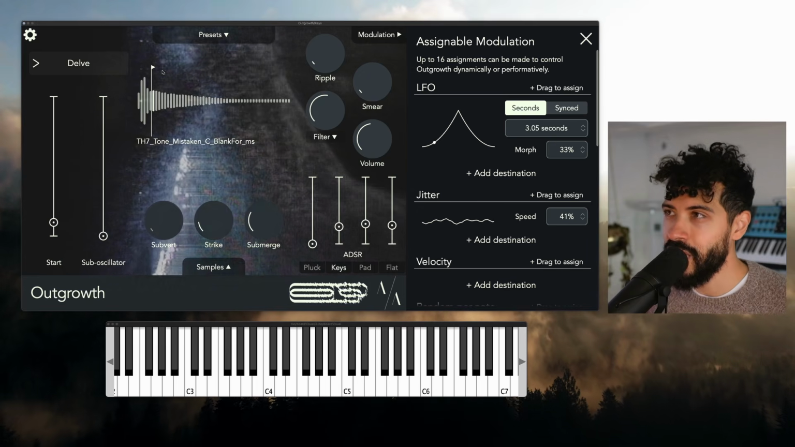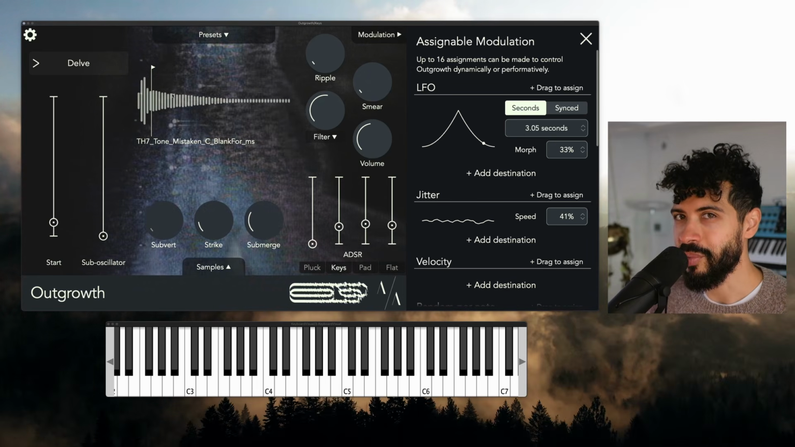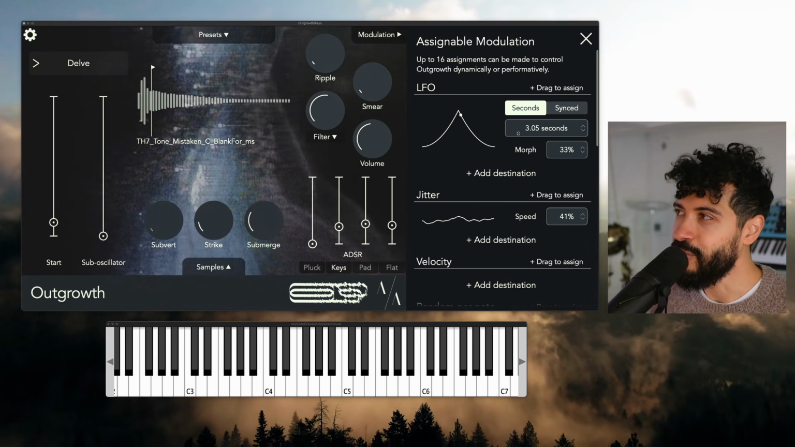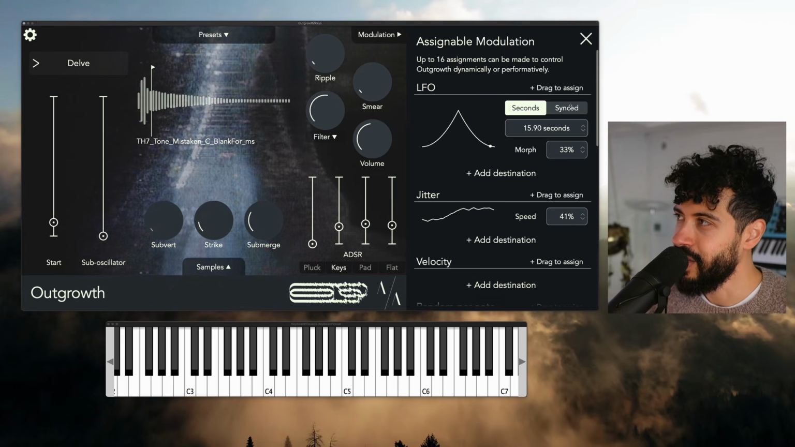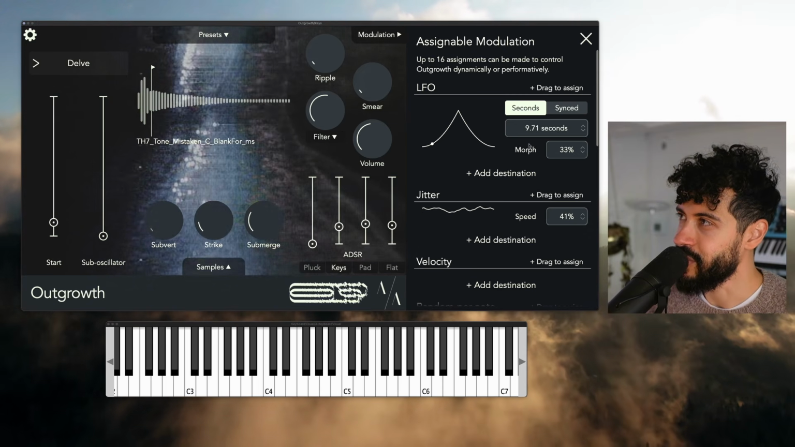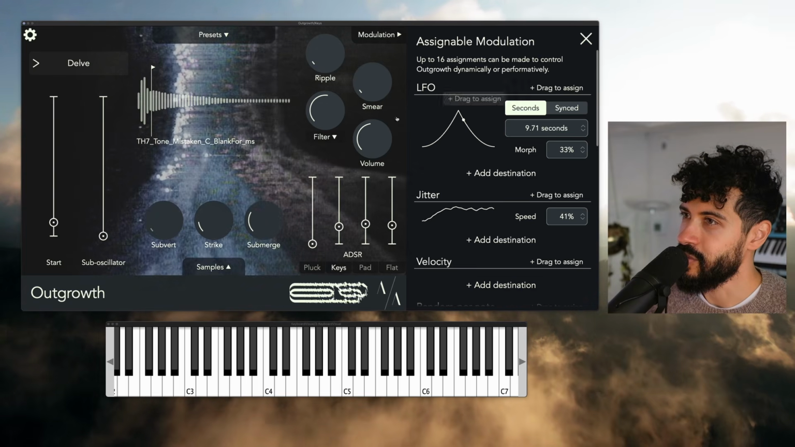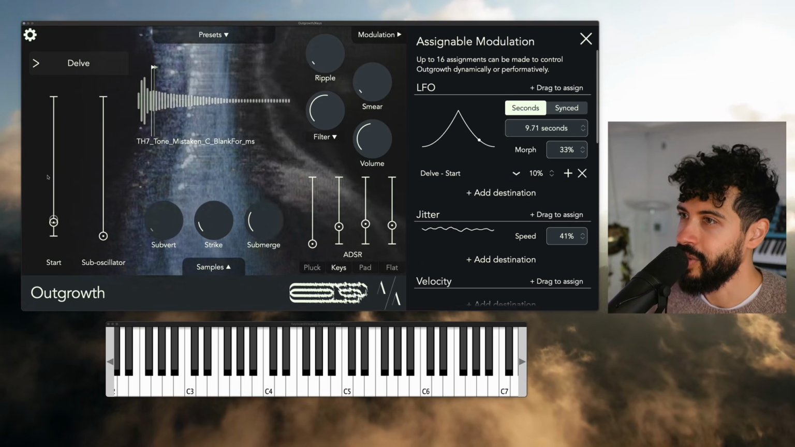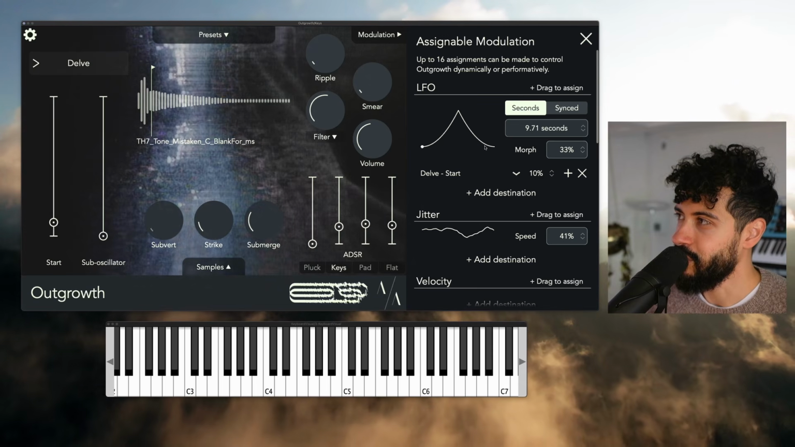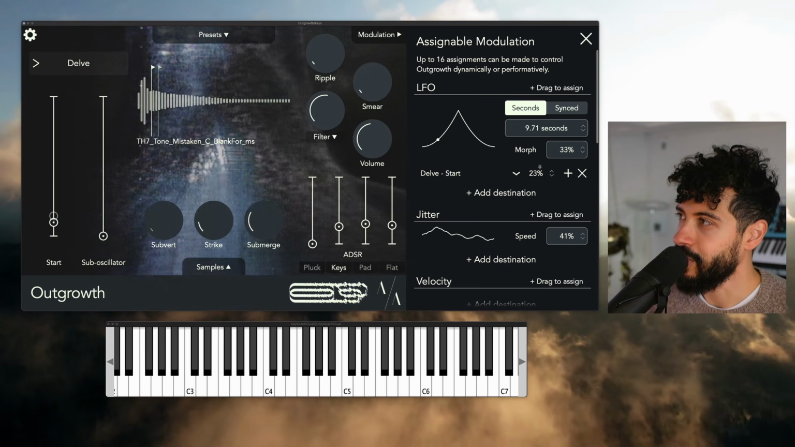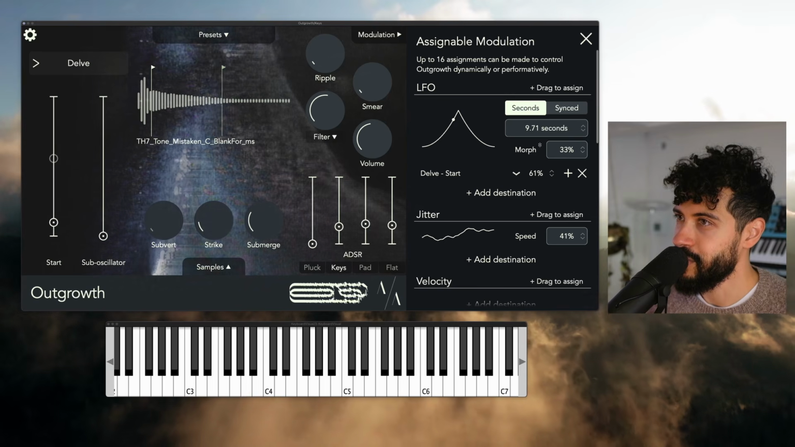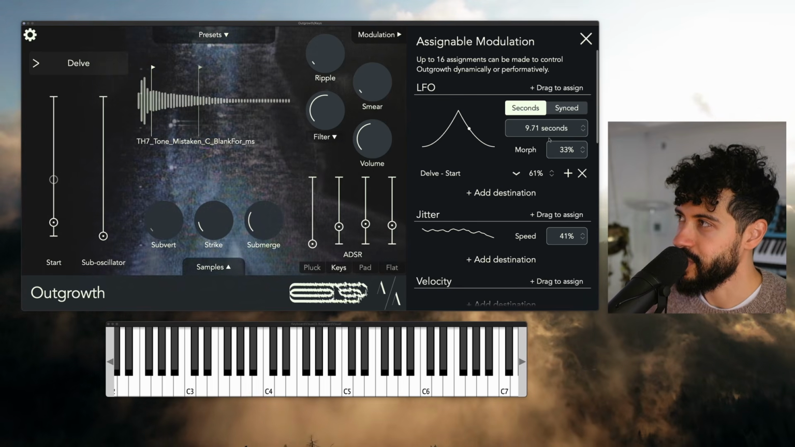So it sounds okay, but if you know wavetable synthesizers, they love motion. So let's add a little motion to it. I'm going to take our LFO, which I slowed down a little bit, and drag the LFO to the start point. And I'm going to turn up that modulation. Let's get some pretty broad sweeps.